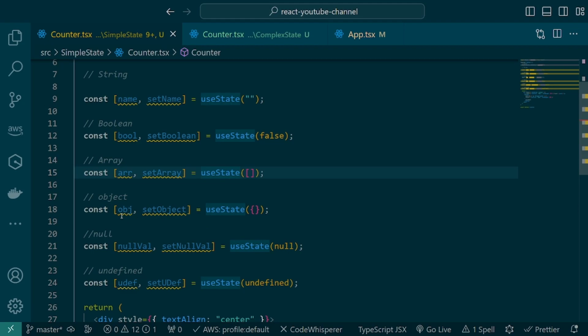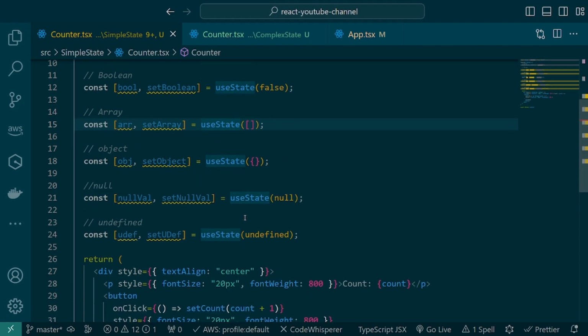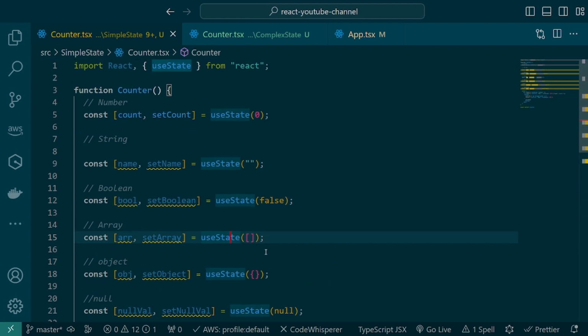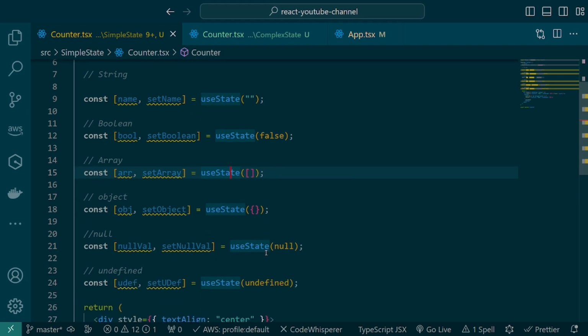Set array and object: if you're taking an object, setObject, and the object takes a null value, then setNull, you're taking useState with null, and for undefined, it's setUndefined with undefined. So this is more than enough for useState, guys, and I hope you understand this. Let's go on to discuss useReducer now.